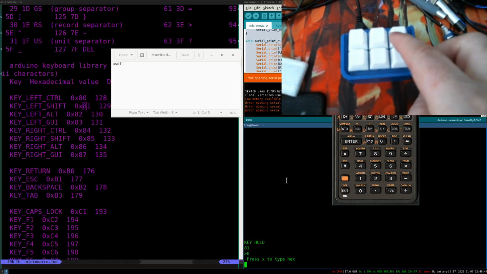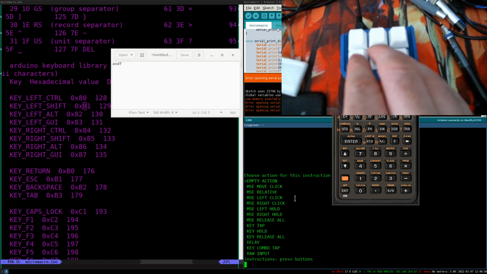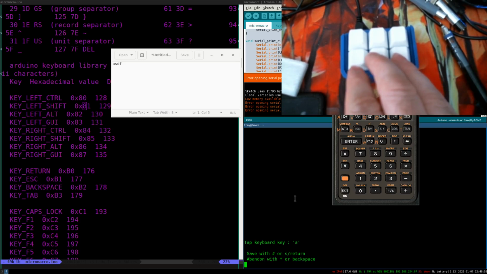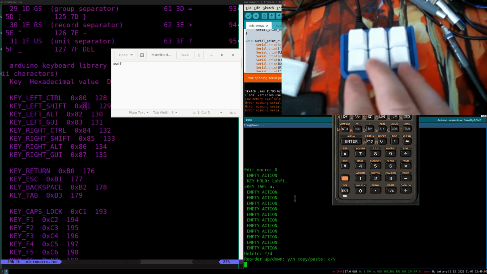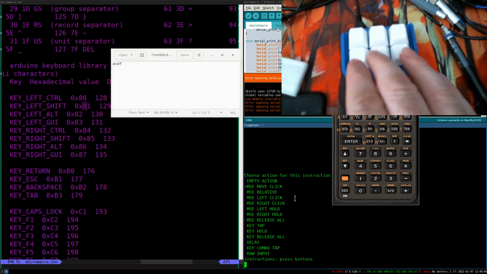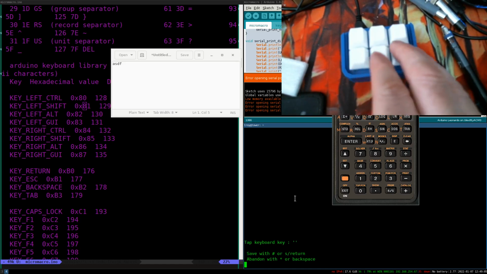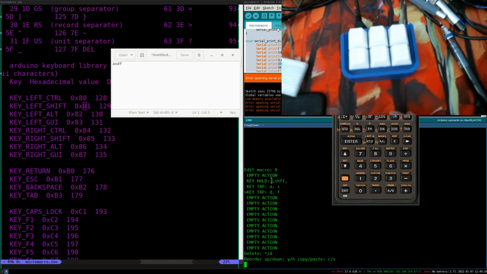So I'm going to hit finish. Finish. So key hold left shift. Then I'm going to press key tap. Let's do A, save. S, save. Do another key tap. I'm going to hit D on my computer keyboard. D, F. So key hold left shift, ASDF, and then we're going to key release all.